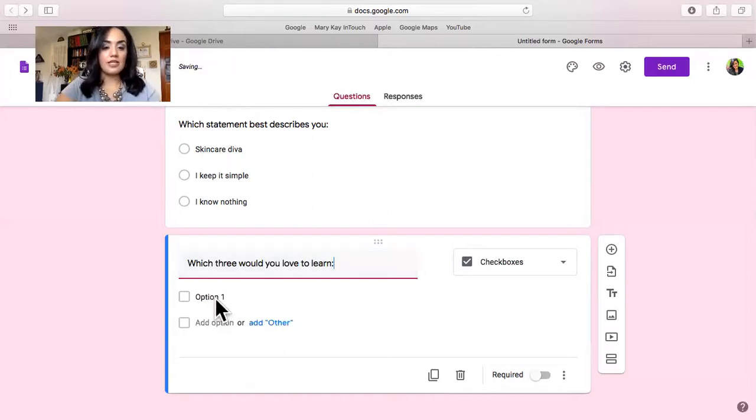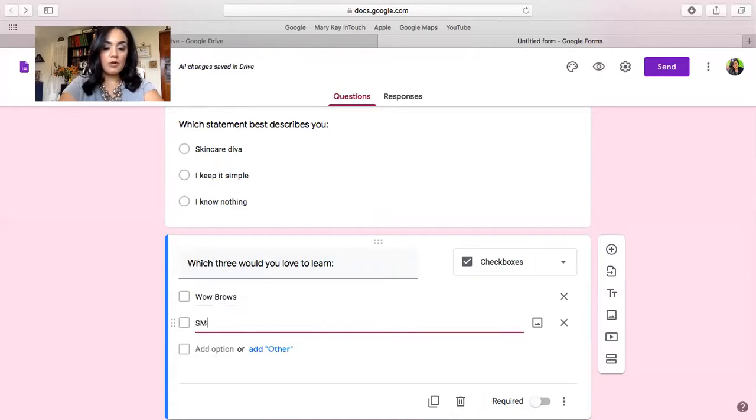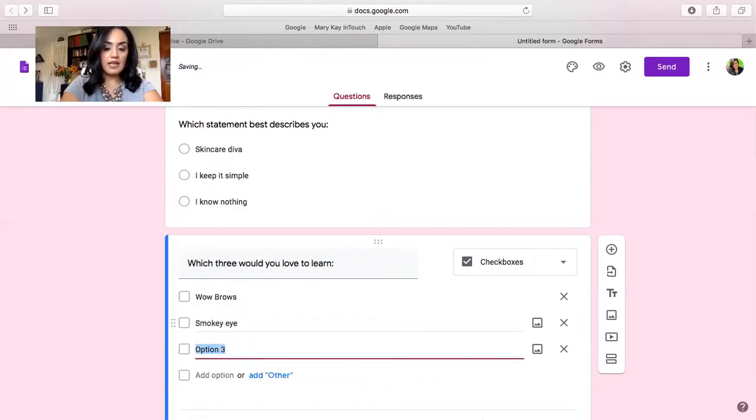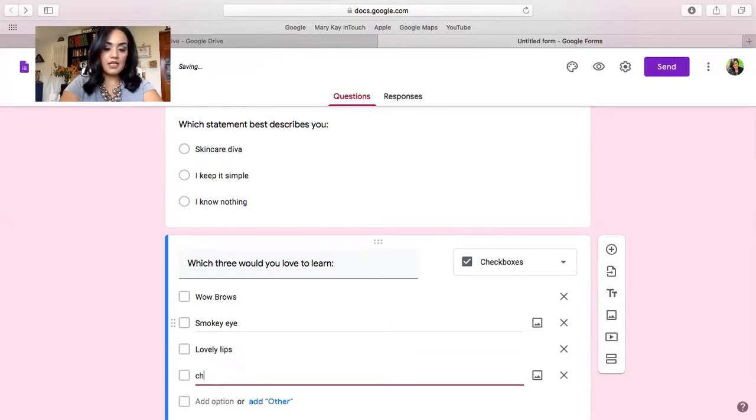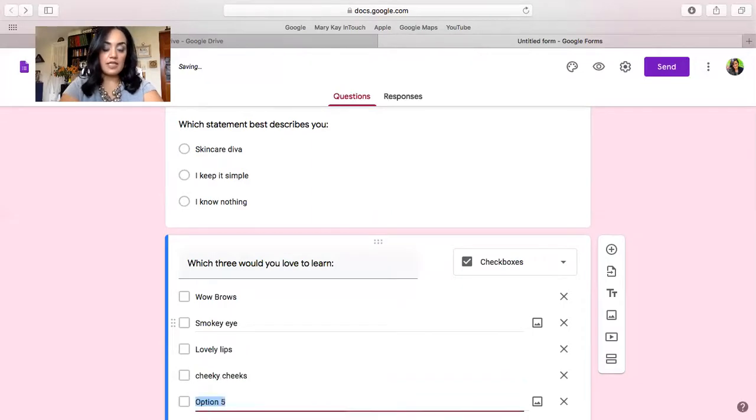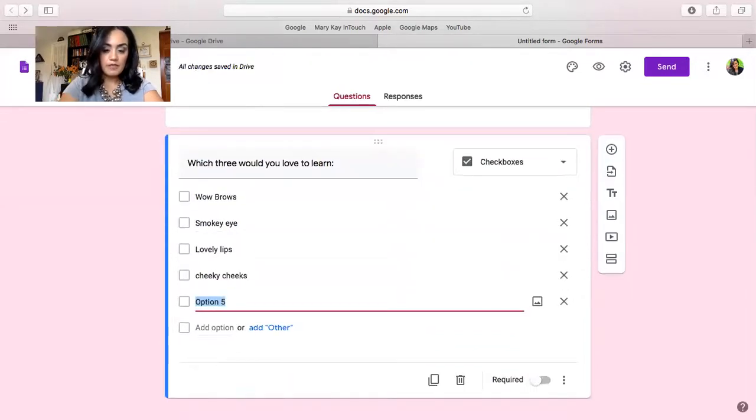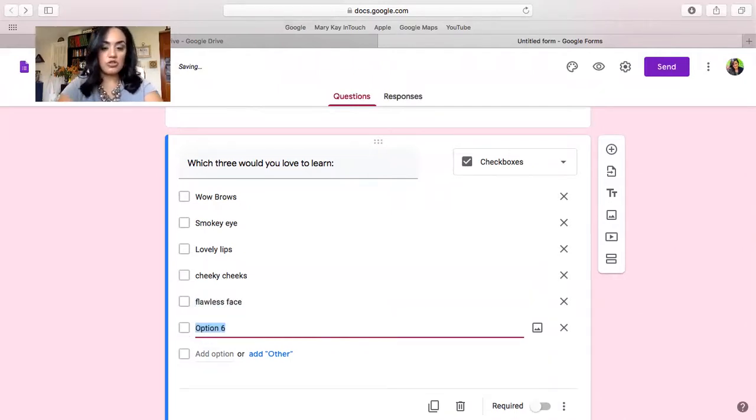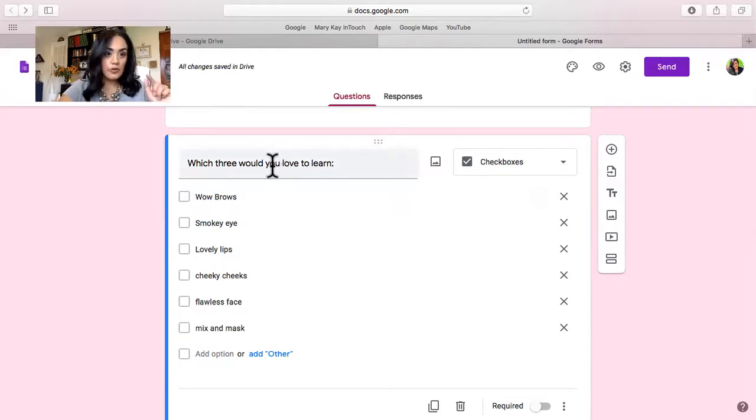Okay, and then it's gonna give you a chance to, wow brows. I'm gonna say smoky eye. I'm gonna say luscious or lovely lips. I'm gonna say cheeky cheeks. I'm gonna say flawless face. So you can put as many options as you want and they can choose three, okay? Mix and mask, okay. And so we're gonna end that there. So that's the check boxes, and I'll show you how when we look at the form completed, they can check multiple boxes when you choose the checkbox option.